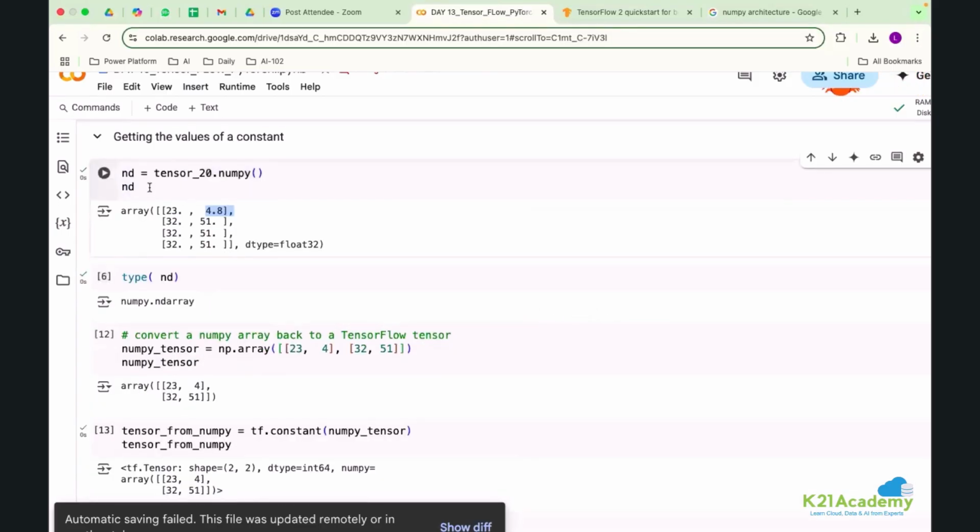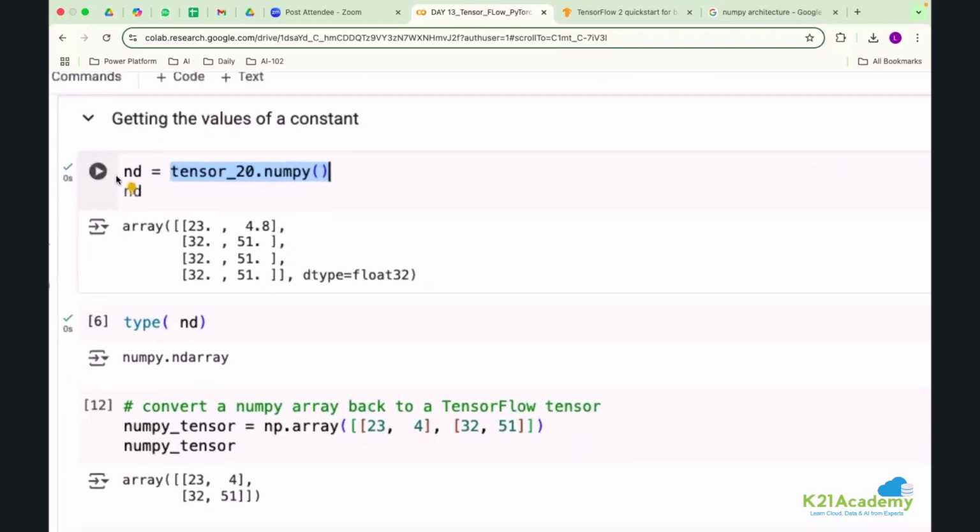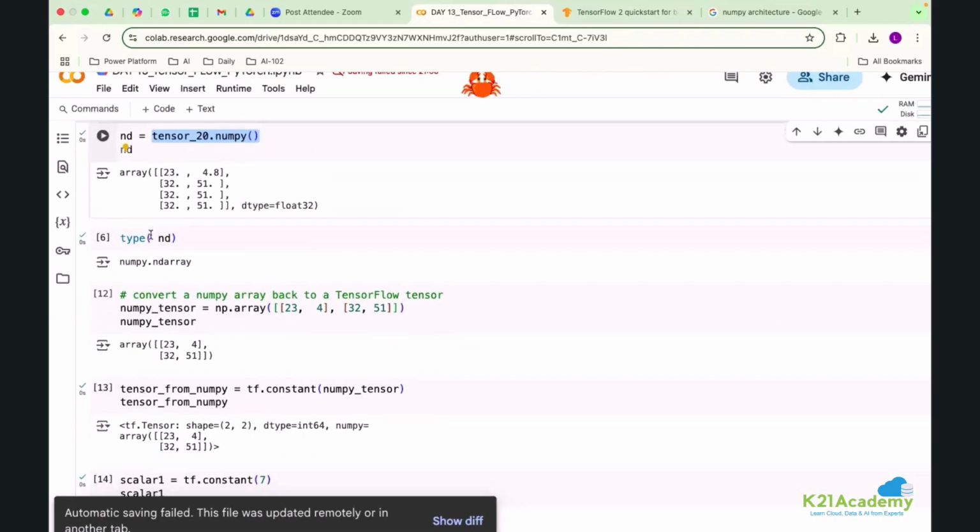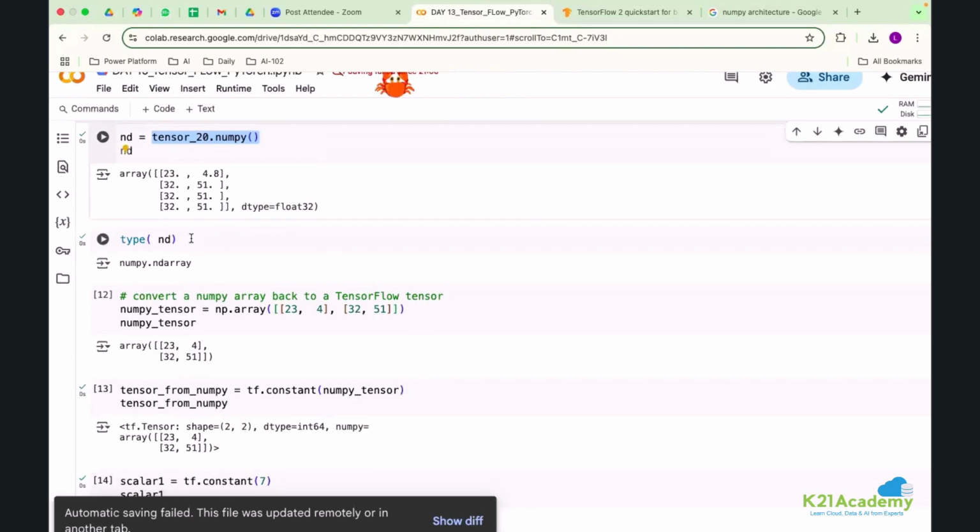Now when I see this, I was holding that value as numpy into nd. And now once I see this nd, you will find numpy.ndarray. So here you will find it is of ndarray object, meaning internally it is numpy only, right? So you want to convert a numpy array back to TensorFlow.